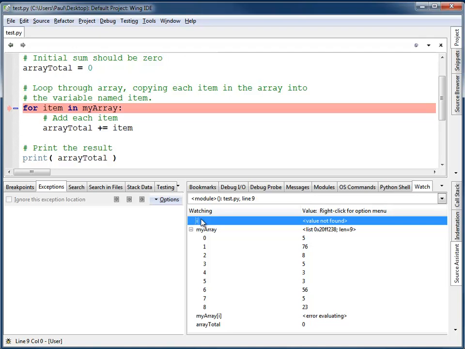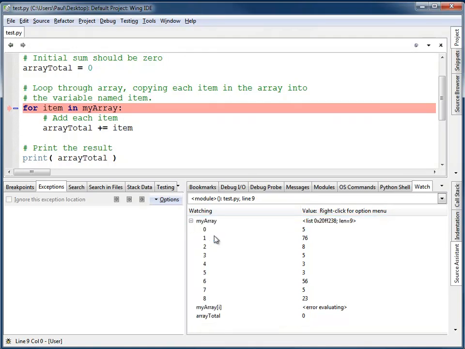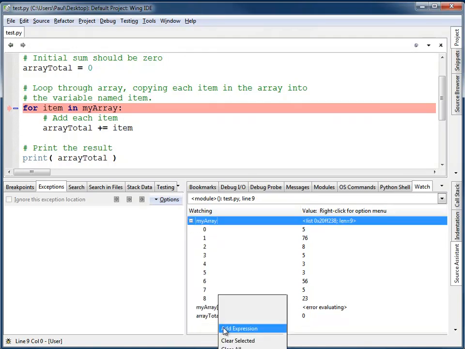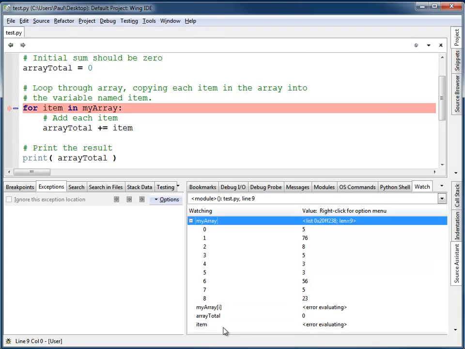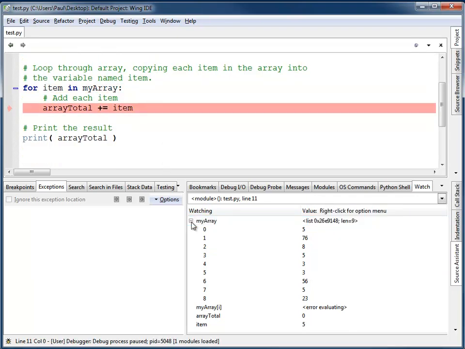We are no longer using I, so I'm going to get rid of this and add an expression, item. So I can see each of the individual items that are coming from my array and going into the variable called item. As I step past the for loop here, I can see that item is equal to 5, which is the first item in that list.